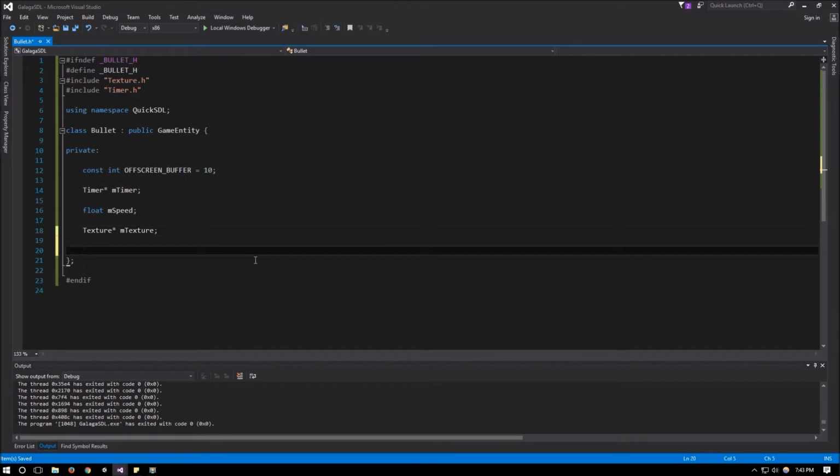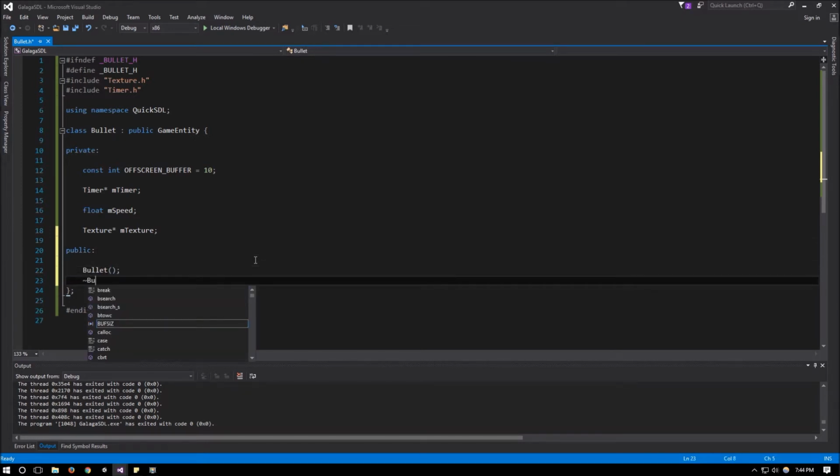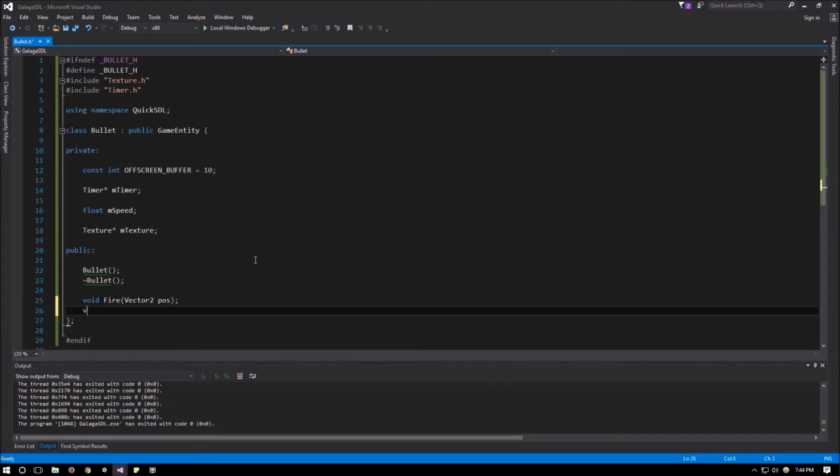Next up are the functions. So public, we will need a constructor and a destructor, so Bullet and ~Bullet. And we'll also need two functions. One will be firing and reloading, so void Fire, which will take a Vector2, we'll call this one position, and void Reload.